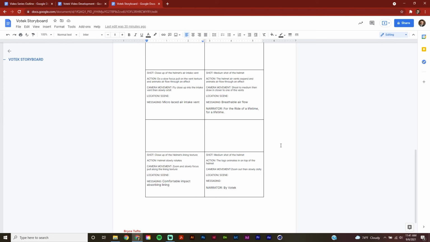The next shot's going to be another close-up of the helmet's lining texture. The camera's going to slowly zoom around that as we're doing a focus pull, and the messaging is going to say comfortable impact absorbing lining. And this is going to lead us to the last shot of the video. We're going to go into a medium shot of the helmet while the logo animates on top of it. The camera movement is going to zoom out and then slowly dolly away as the narrator says, by Votech.